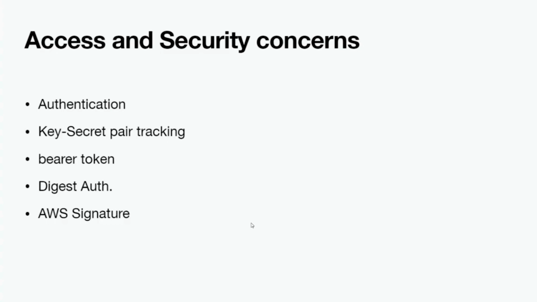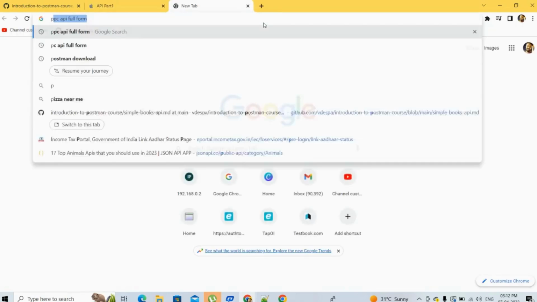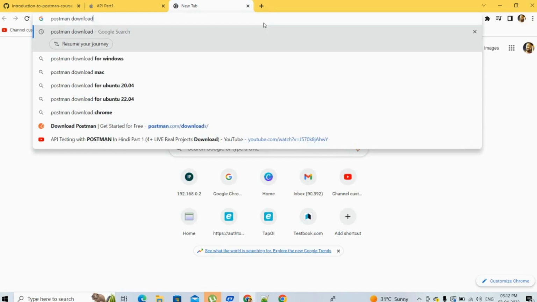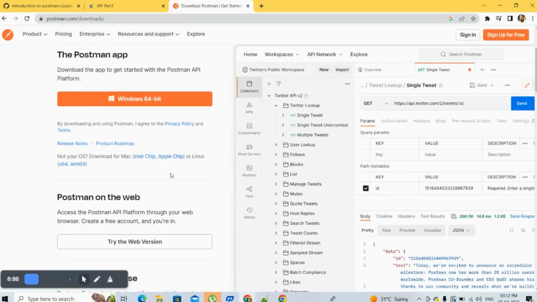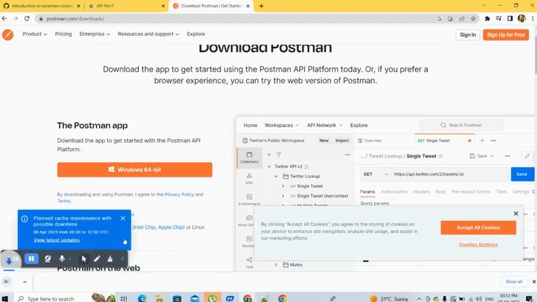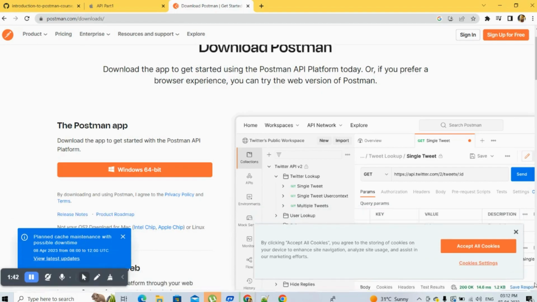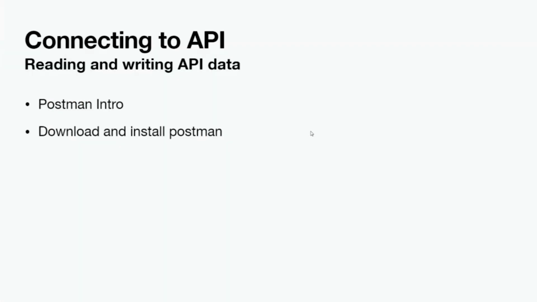So to access the APIs and read the data from the APIs, we need an interface known as Postman. So let's get going and download Postman. Just go to your Google search bar and write Postman download. Go to the very first link, postman.com, and download Postman from here. So that's how you download Postman. Since this video is already getting longer, we'll meet you in another video. Till then, download Postman and keep it handy.